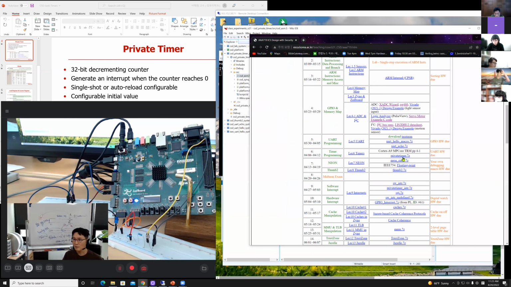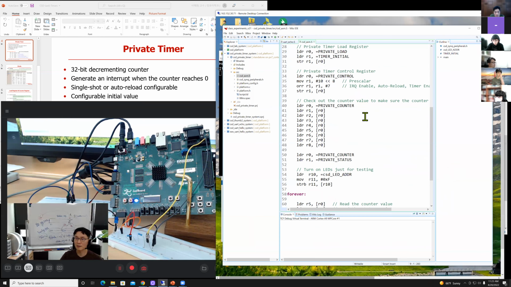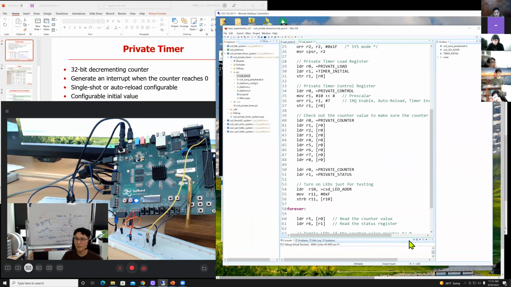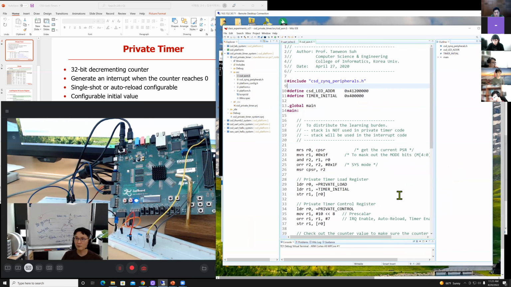This one is this one. Private timer, right? This private timer example code. Okay, I created this project. Very simple code also.